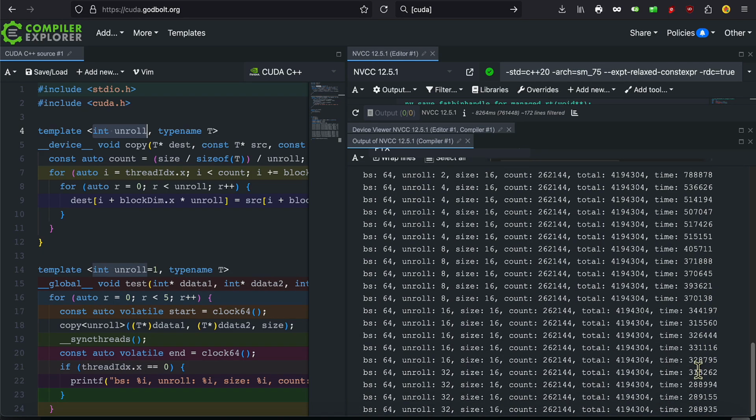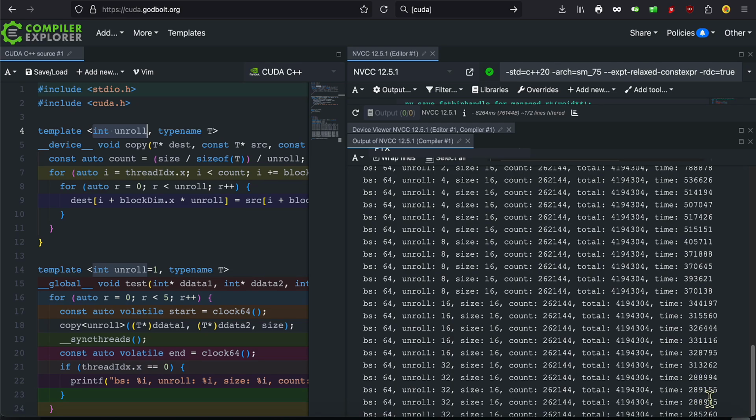So the moral of the story is that first try and increase your block size. And then if you still have capacity left in whatever structure that you're copying, then look at manual unrolling.